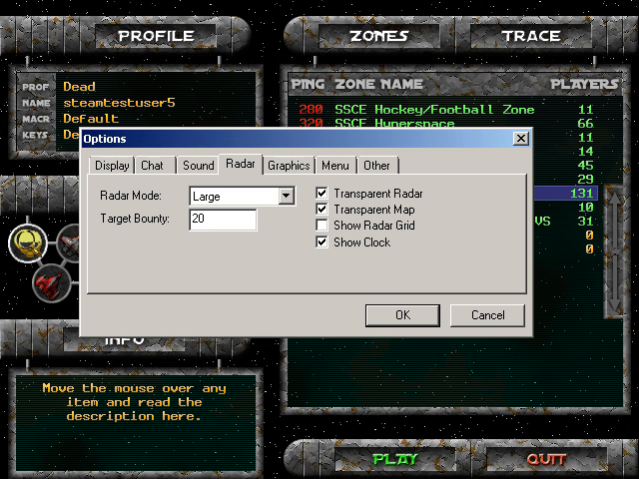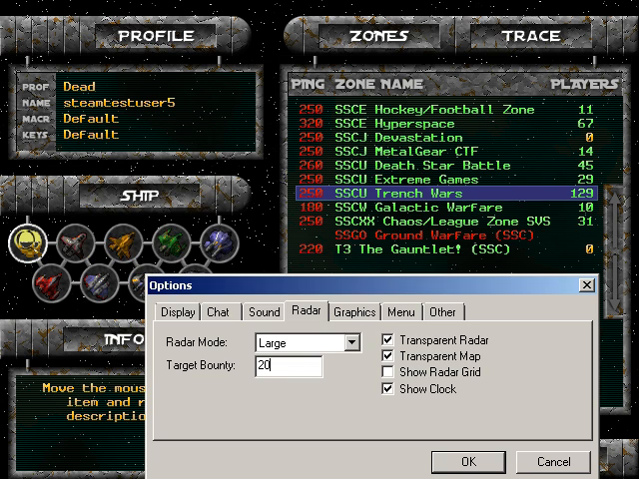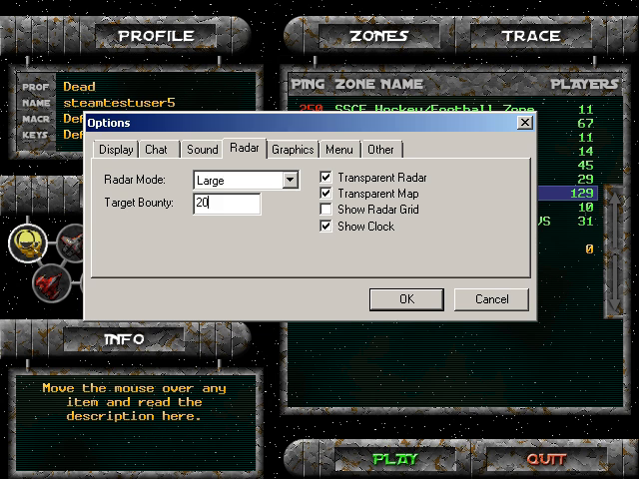I have my target bounty as 20 because in the Zone Trench Wars, that is the bounty required for a Leviathan, or Levi, or Levy, whatever you want to call it. Ship number 4, the blue one, the big bomber. That is the bounty required for a Leviathan to attach to a Terrier, or Tear. Ship number 5, the red one, right here. Just for reference, there's the Levi, there's the Tear.